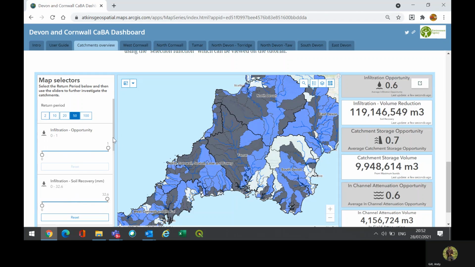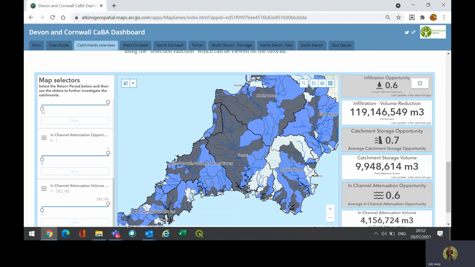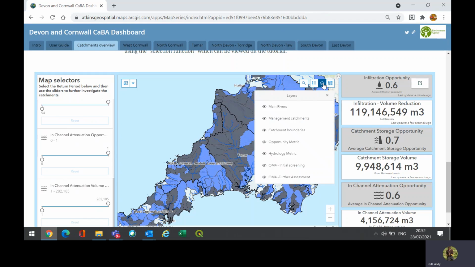Okay. So a series of sliders on the left, and on the right hand side you probably saw that as I was moving things around on the sliders on the left, the numbers on the right were changing, so that's the metrics basically that do that. There's more information on the catchment overview dashboard about how to do different things like selecting catchments and looking at some of the other data sets in the layers.